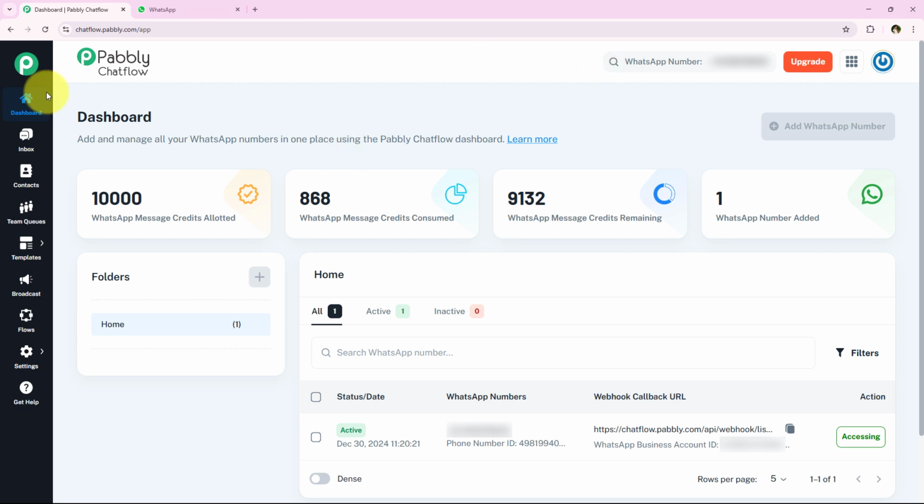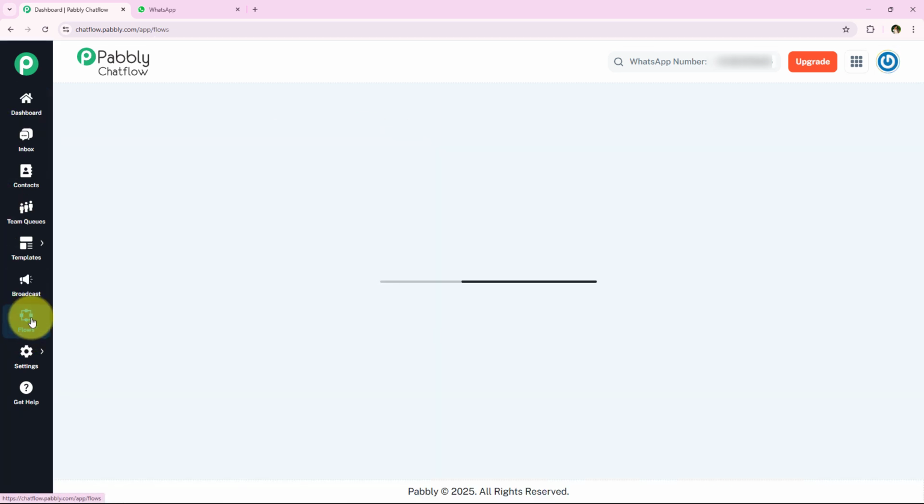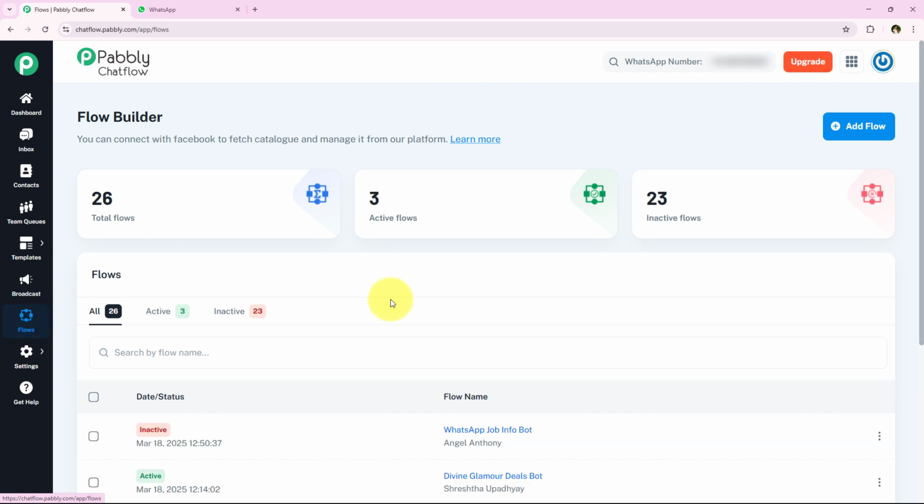And to build this chatbot, we are going to use a feature by Pabbly, which is Pabbly Chatflow. Alright, so as you can see, I've already opened the dashboard of Pabbly Chatflow right over here. After coming to the dashboard, we're going to go towards the left side bar, towards the flows. As soon as we go to flows, over here you can see all the flows which I've already created. But I'm just going to create a new one.